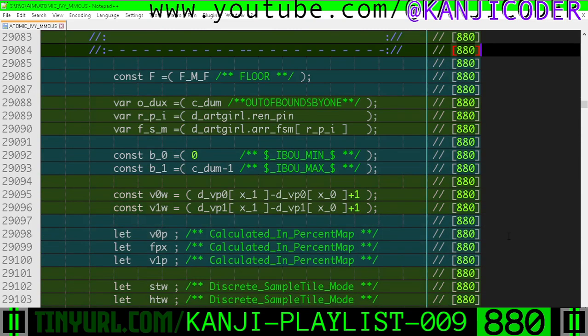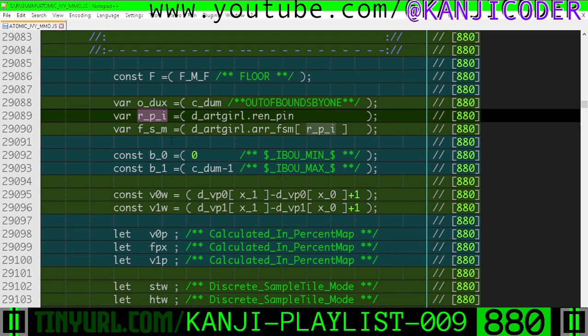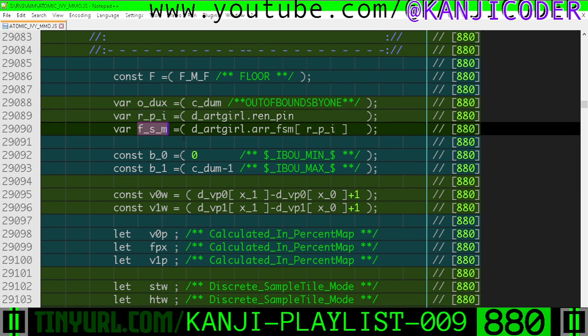Let's scroll down here. We have some more calculations. So we want to know what render pipeline index we're in, and we're going to use that render pipeline index to get the fragment shader mapping mode here. This is our output discrete unit X, and then a floor function here.